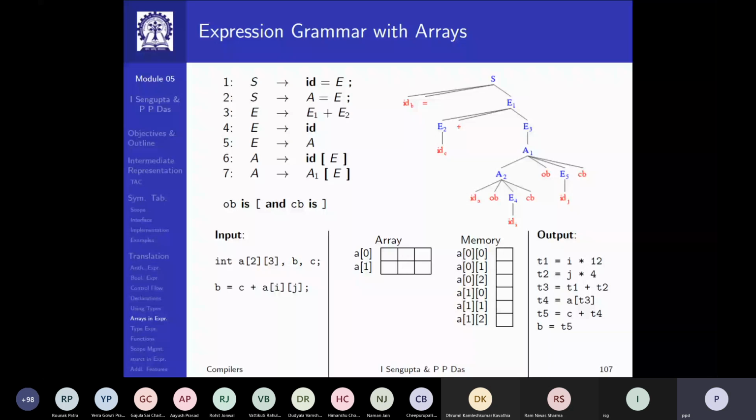And C follows a row major layout in the memory. So first the whole row A0 will be laid out as I'm showing in the memory here: A[0][0], [0][1], [0][2]. And then the whole of row A1 will be laid out. And in this context, we have a simple access and assignment.